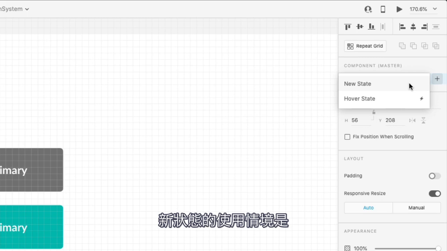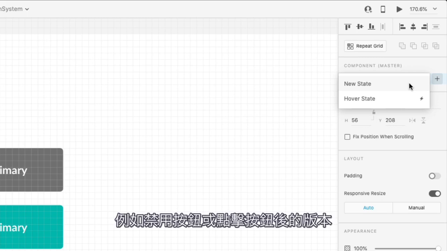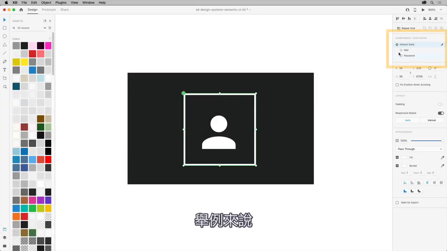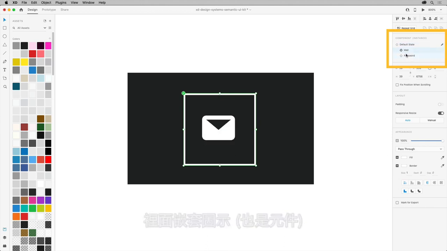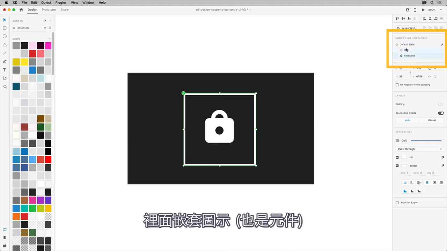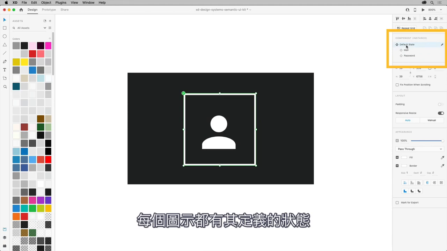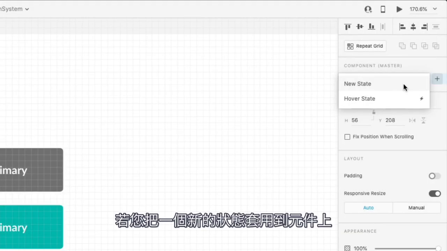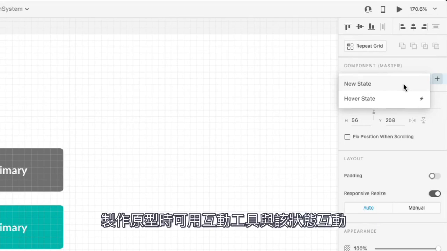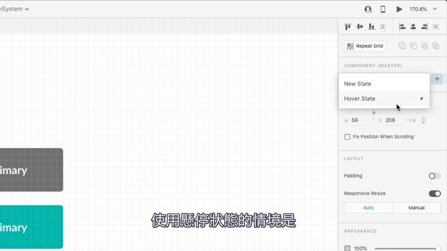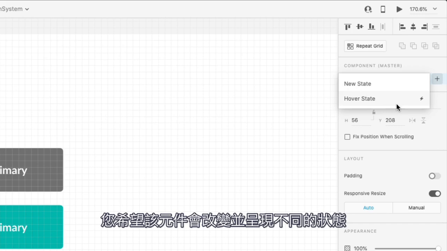The new state is used for scenarios where you want to show variations of a component, like a disabled button or a clicked version of a component. Or for this example, where I have a single master component with nested icons or components within, it has defined states for each version of the icon. Know that if you apply a new state to a component, you can interact with the states using interactions when you're prototyping. You can also use hover state if you want a component to change and display a different state when a user hovers over the component.